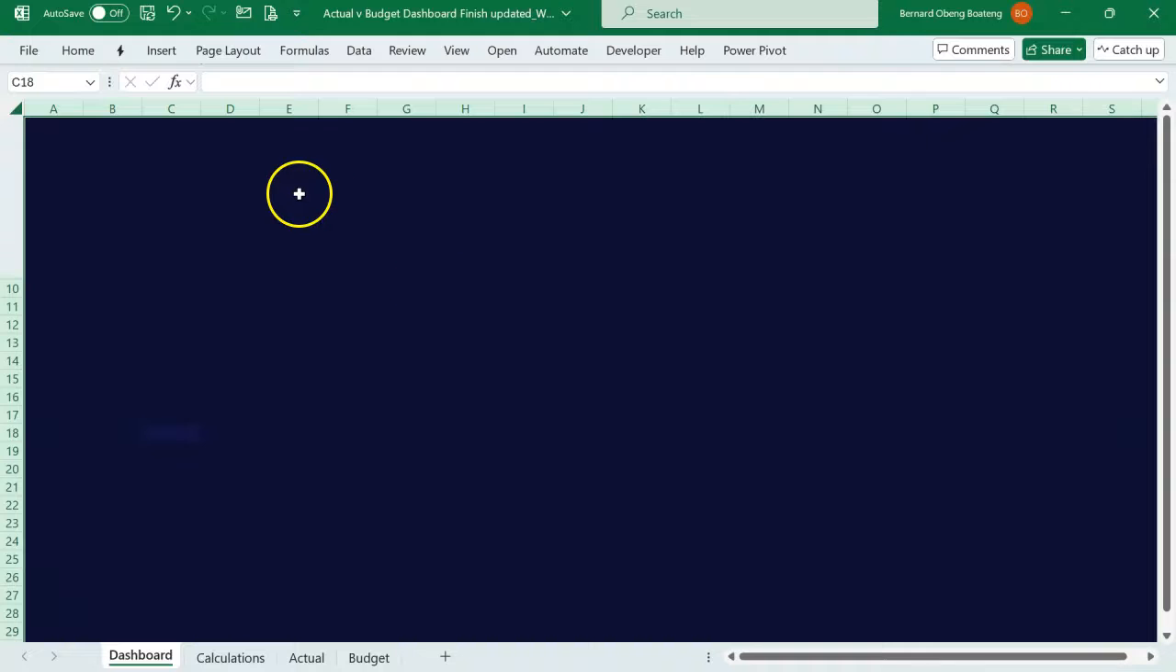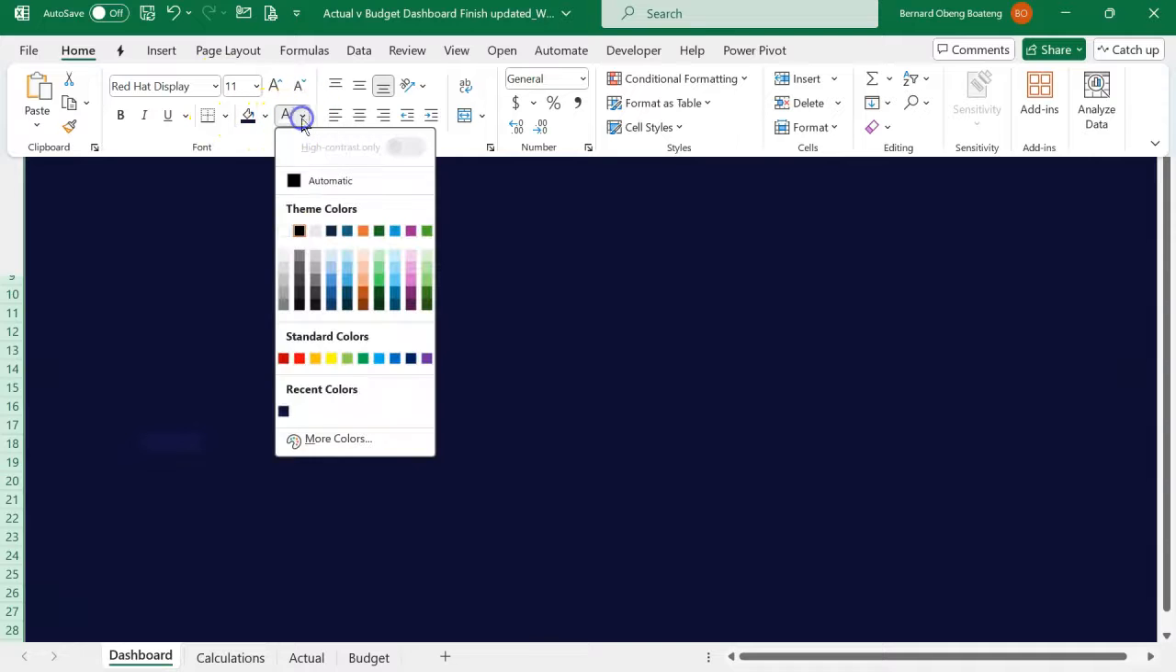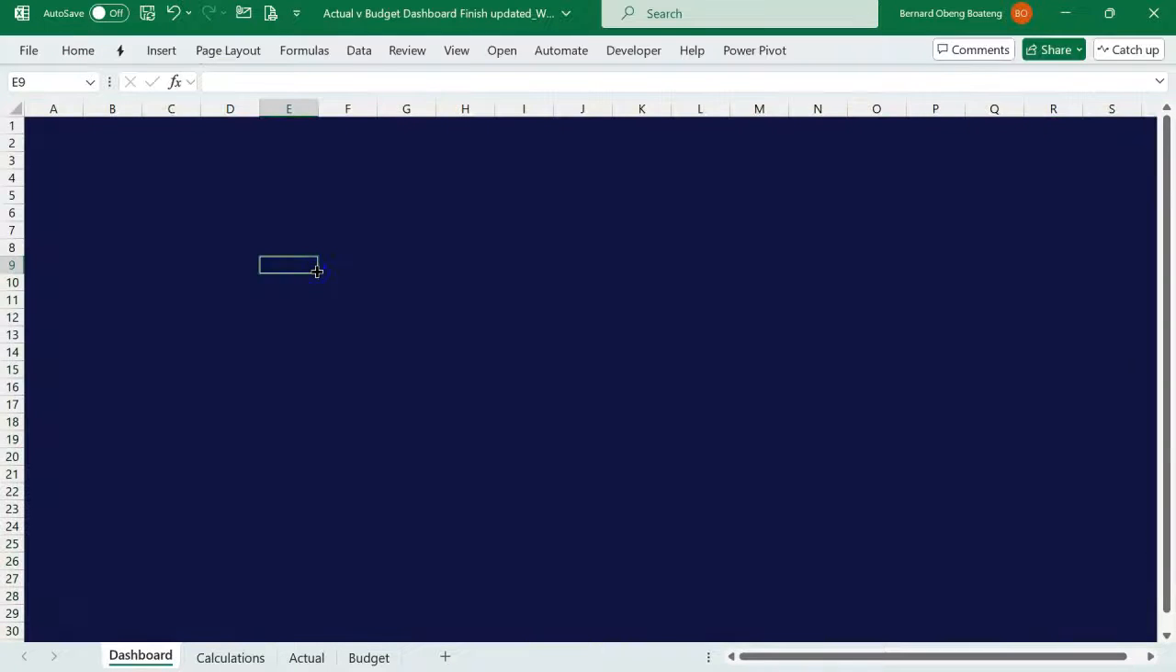Now, while this entire area is selected, I'll come and choose my font. I prefer to design with a Red Hat Display font. You can also choose Arial or Montserrat, any font that you feel would fit your design. You can choose it from this point. Now, from this point, my font color is going to be white, so I'll choose white here, and then I'll set my font size to 10.5. Okay, so this will now give me the background that I need.